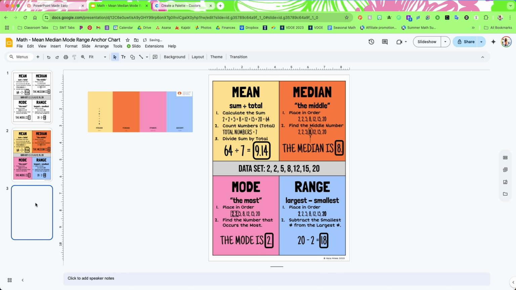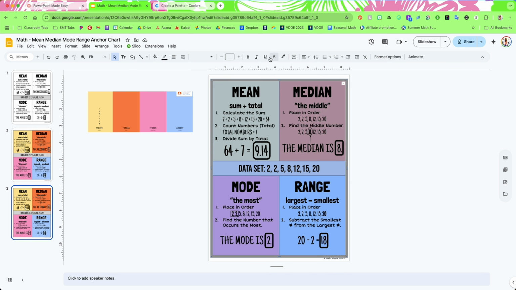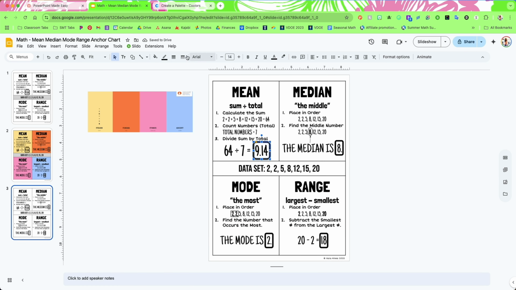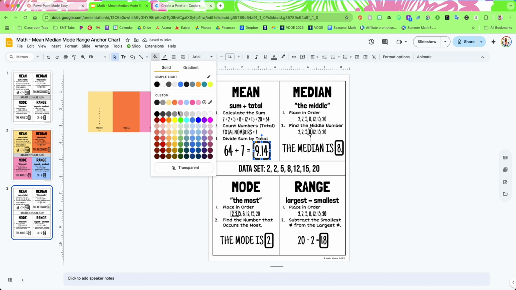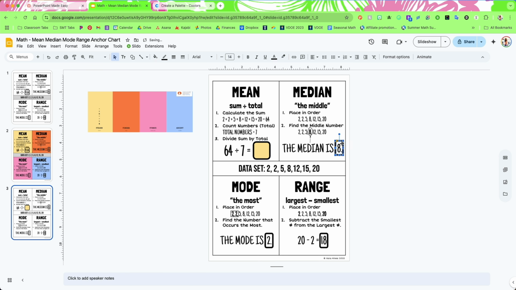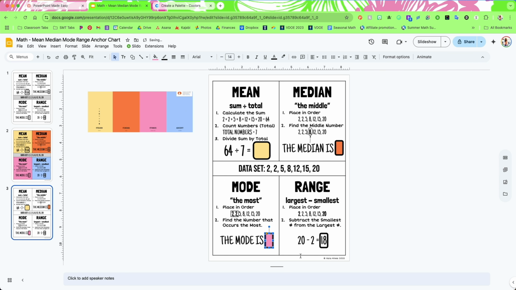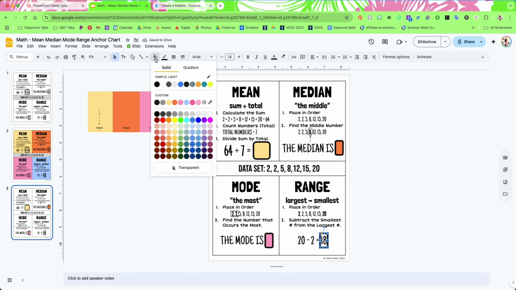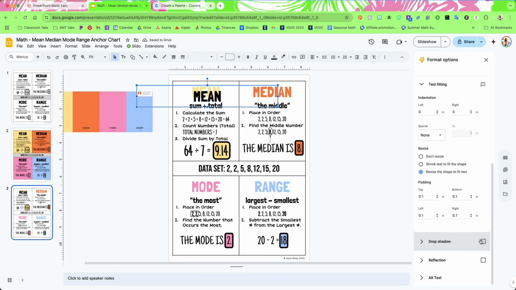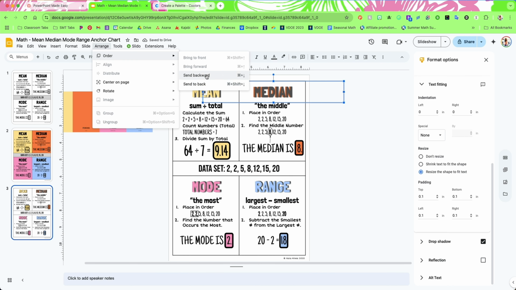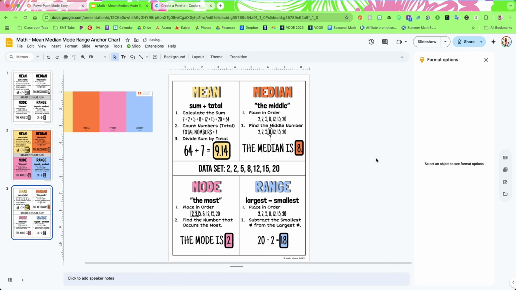I'm just duplicating this. Okay, we're gonna turn these all back to white. And then I'm going to make this one like that. This one, that one, this one, that one. And make this one, that one. And there we have it.